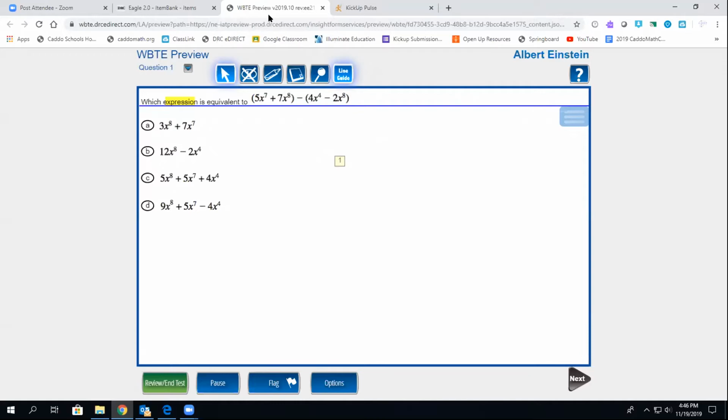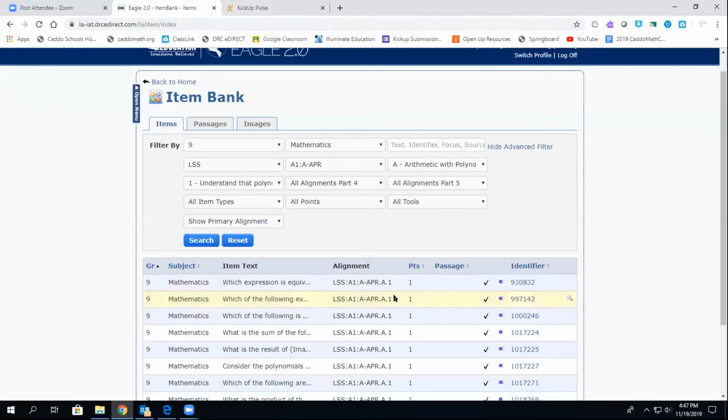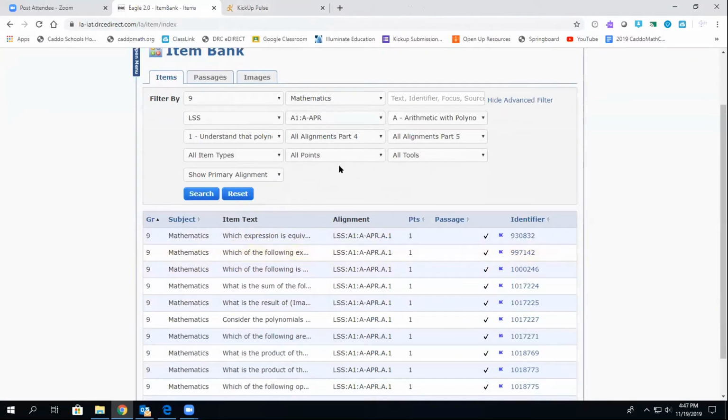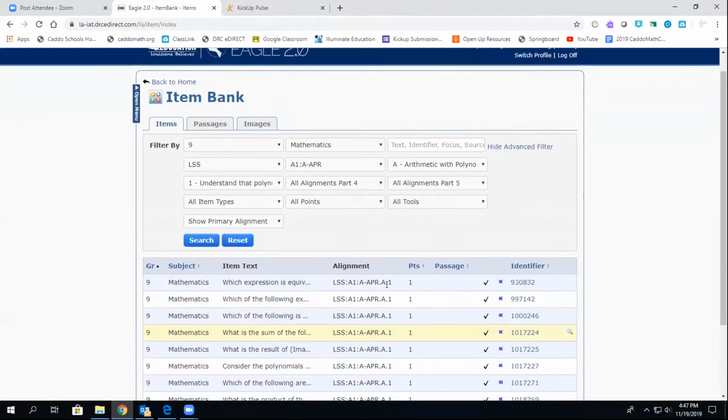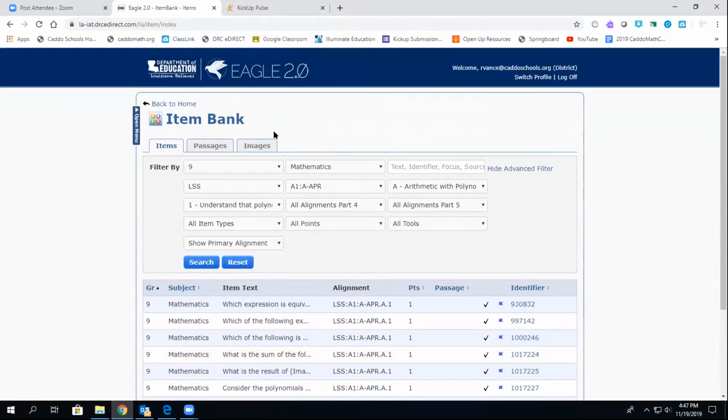Notice when I pulled up the item, it pulled up a separate tab on my internet browser. So I can just delete that tab out, and now I'm back to where I pulled up the search for APR A1. And I can go through standard by standard, item by item, and see what items are available.